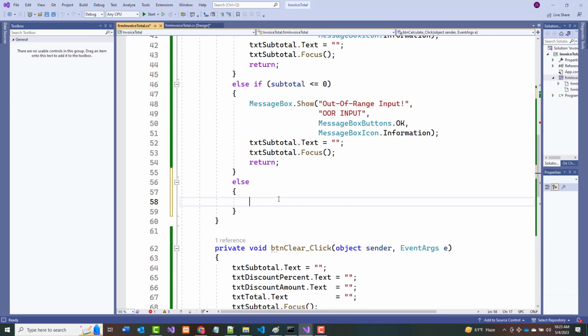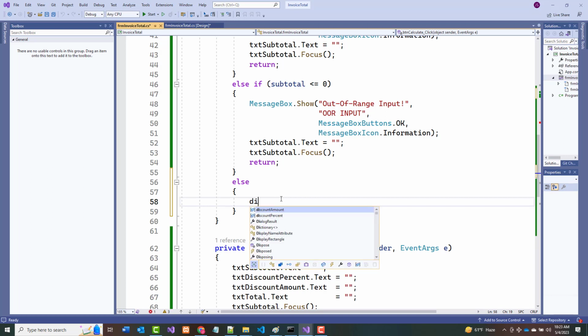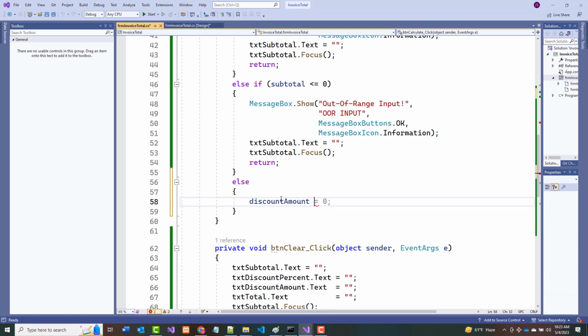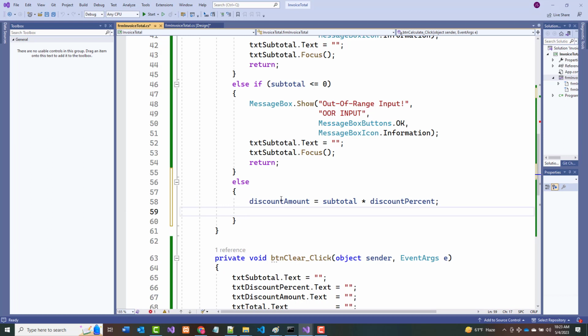So else, the discount amount is going to be equal to what? It's going to be equal to our subtotal times our discount percent. And then our total is going to be equal to our subtotal minus our discount amount. Okay, now we're almost done.